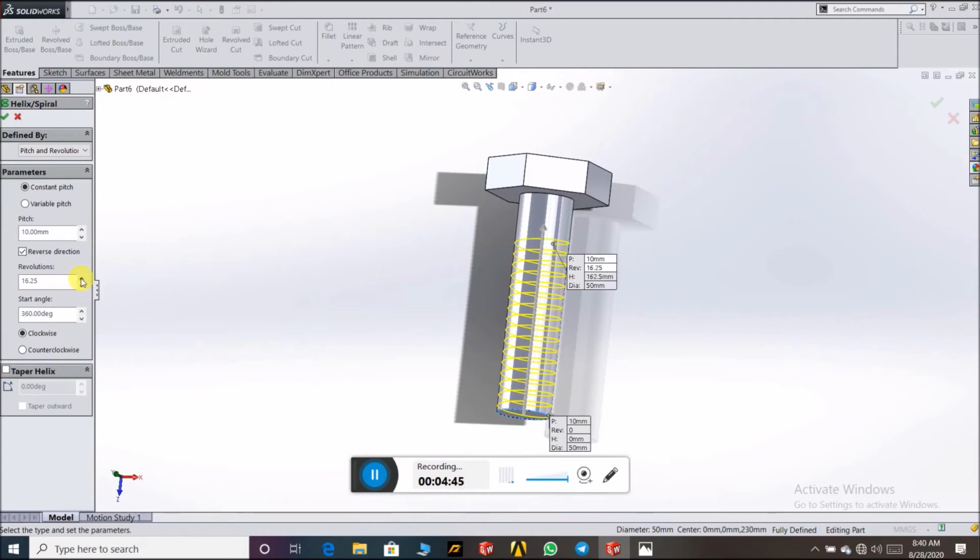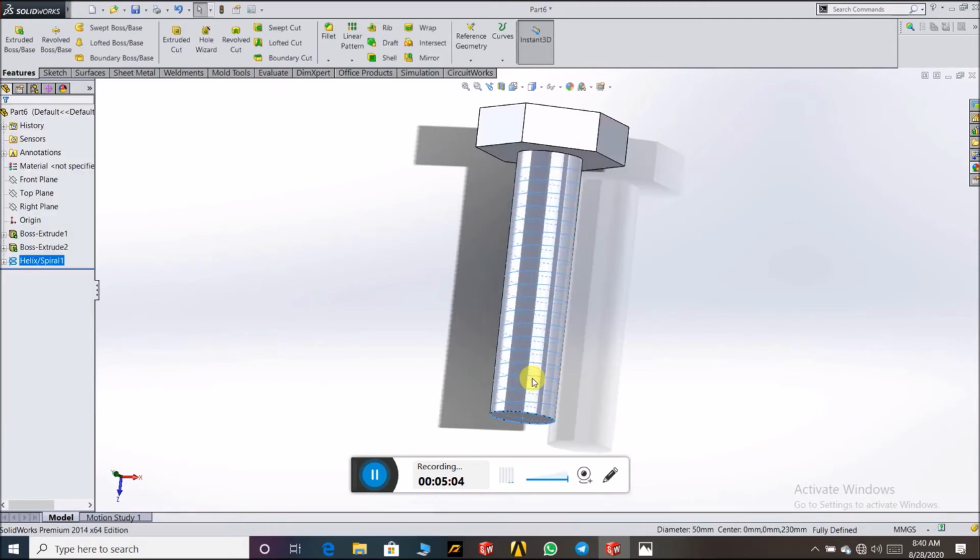Here I'm going to increase the revolution. Okay, 19 revolutions in total you can see here, and the pitch is 10 mm. The clockwise direction, you can also provide the counterclockwise direction, but here I'm providing the clockwise direction. Then we have to make the profile for the swept cut, because I told you it needs two kinds of specification.